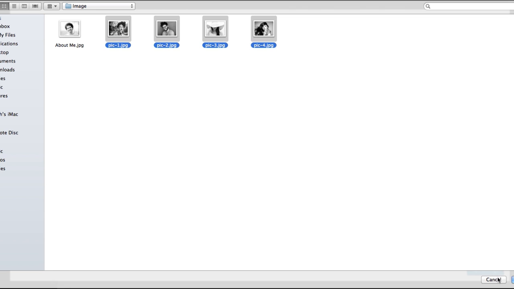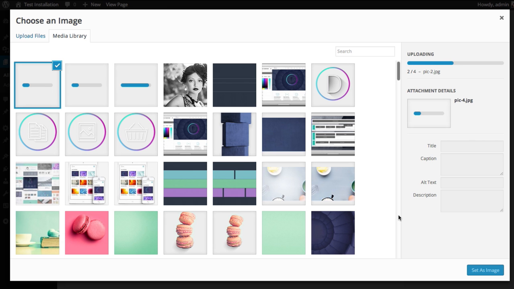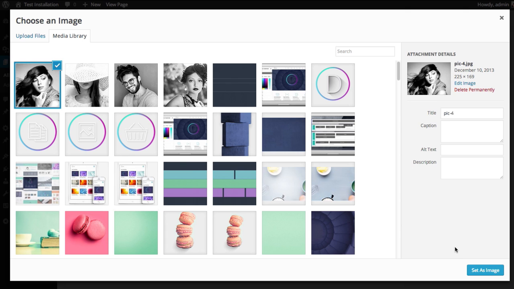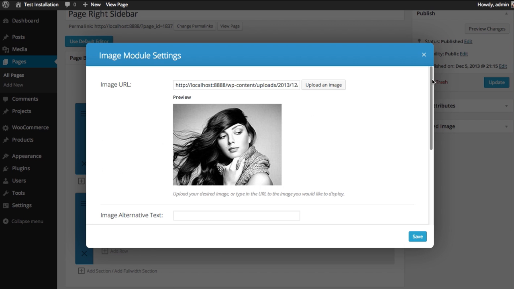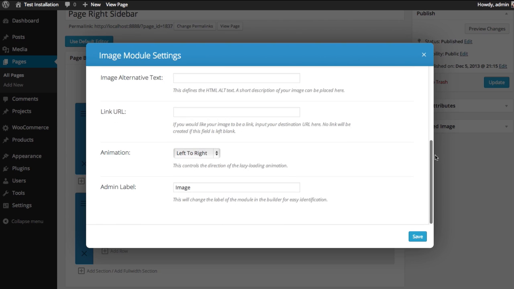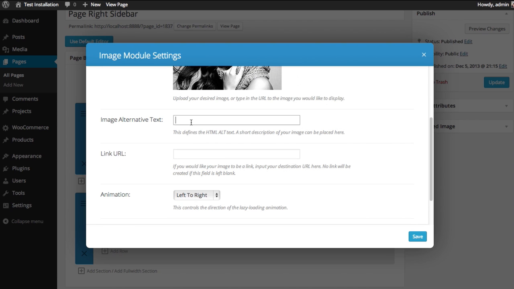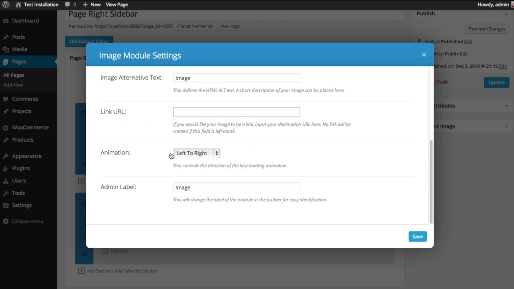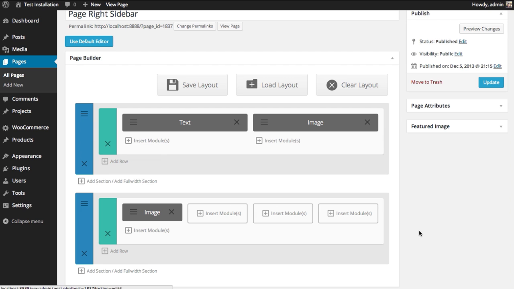I'm going to upload all of these. And I'm going to set this image as the image for this module. I'm going to input my alt text. I'm not going to link this anywhere. I'm going to have the animation fade in from the left and save.